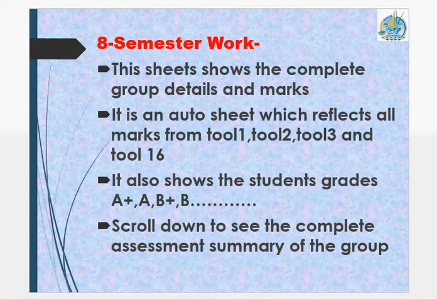Automatically, all the data you have put in the course design sheet in tool 1. You remember your quiz, your assignment marks, your midterm marks, your final marks, whatever you have added, they will get automatically reflected here in this sheet of semester work.